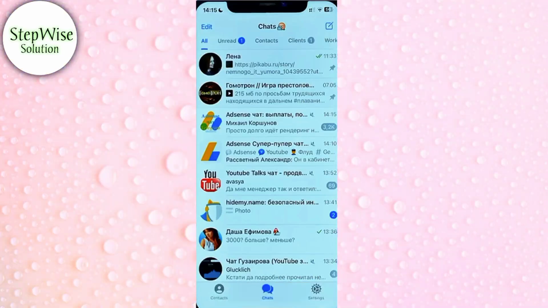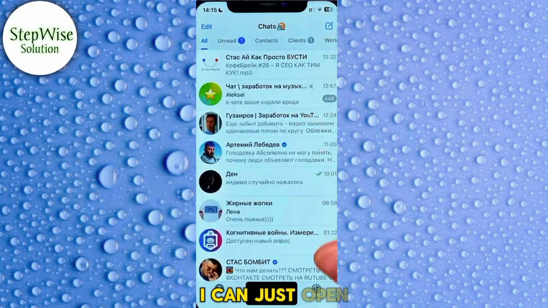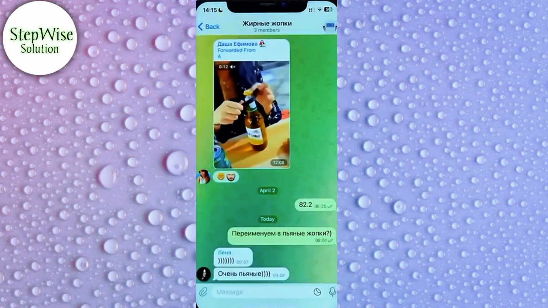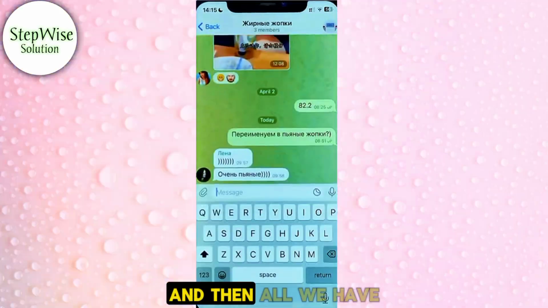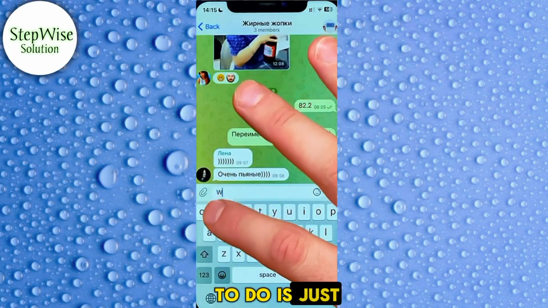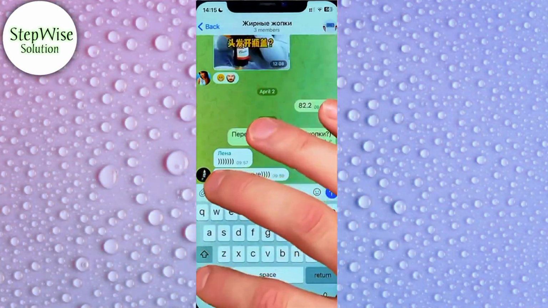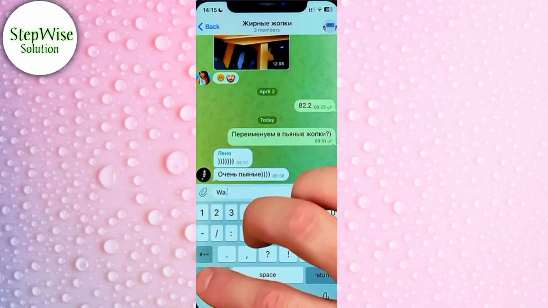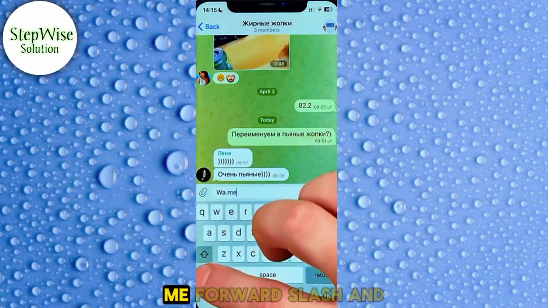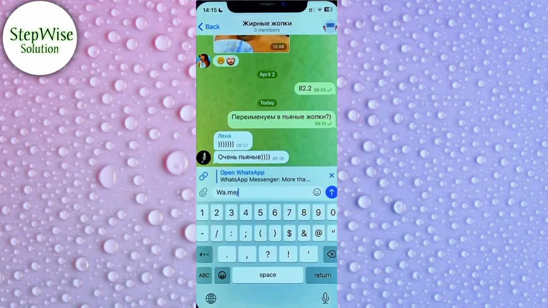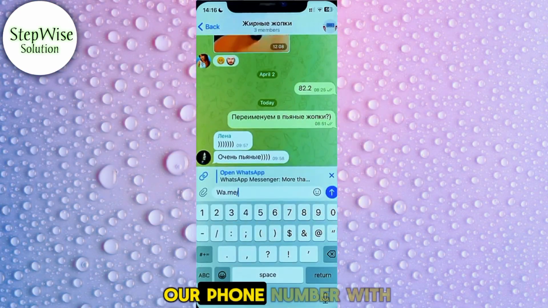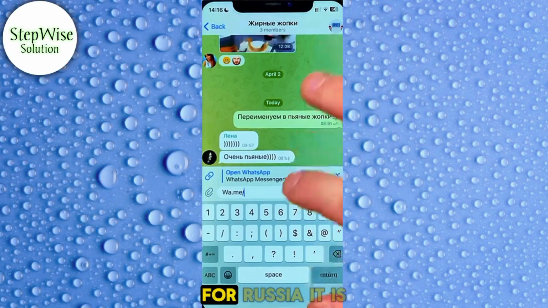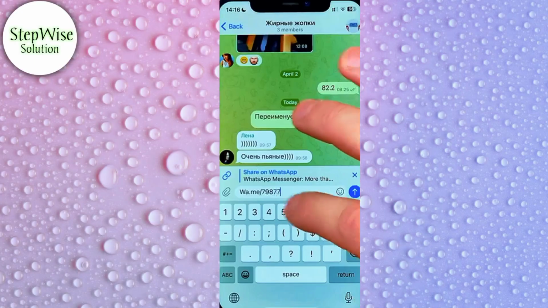On Telegram, I can just open up some conversation just like that. And then all we have to do is just enter wa.me/, and then we need to enter our phone number with country code. For Russia, it is 7.